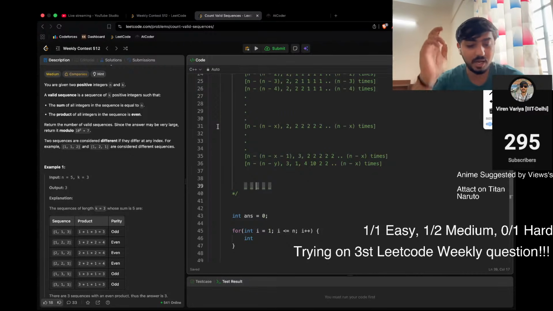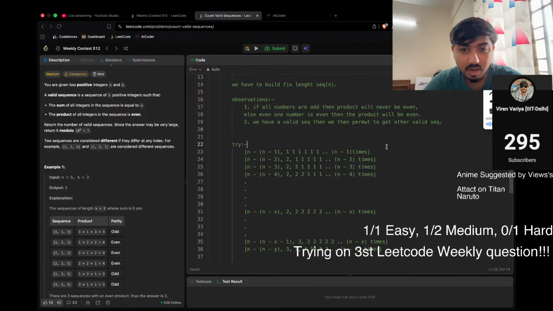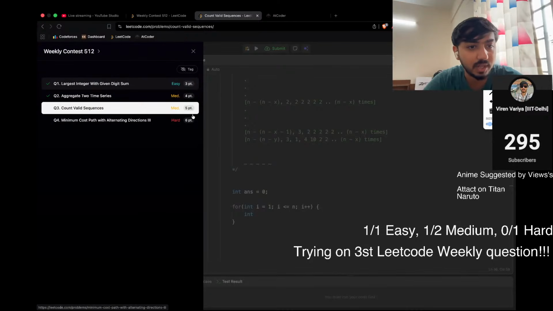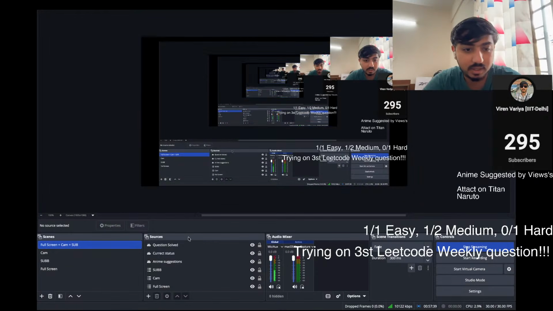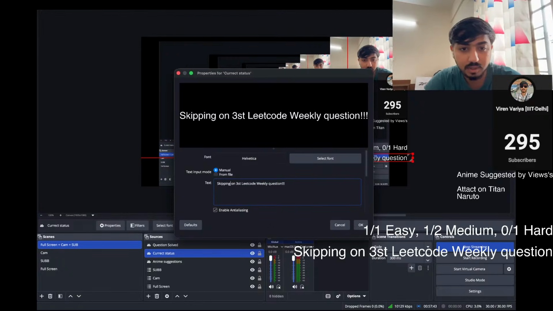What I can do, let us skip this question, because this is maths and that's the weakest point I have. What we can do is let me try the fourth and then we'll come back to this. Keeping the third LeetCode question aside and trying the last.